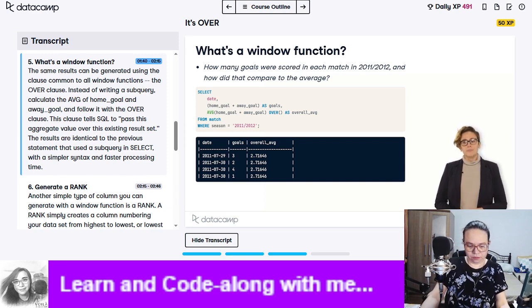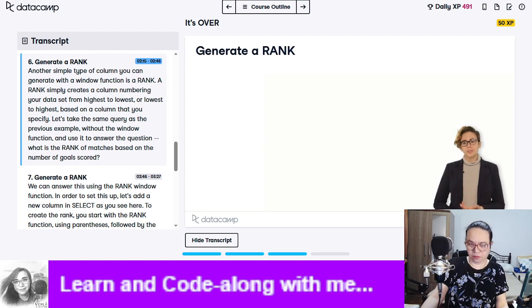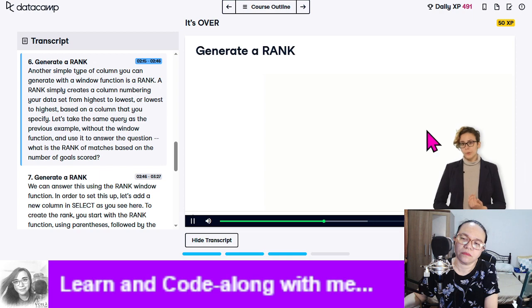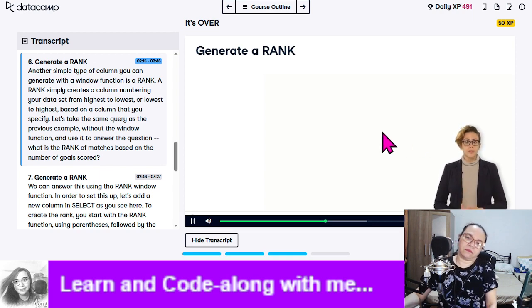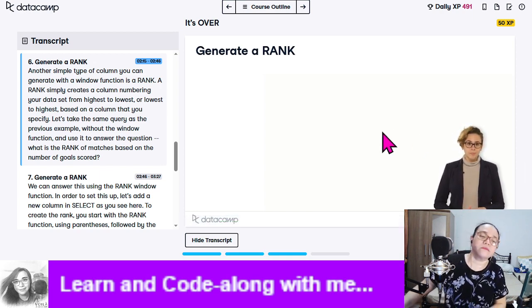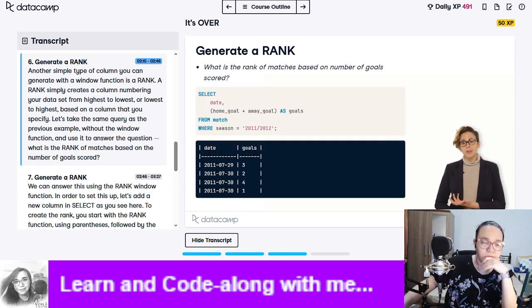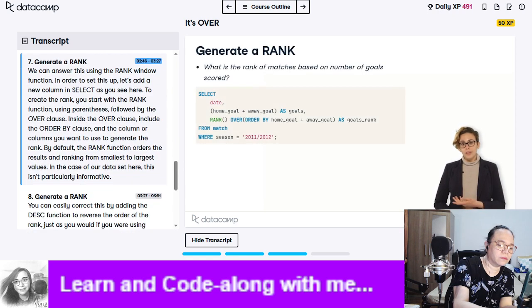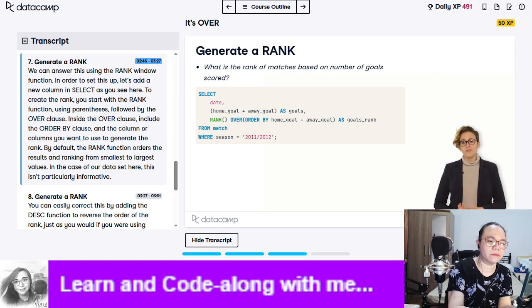The results are identical to the previous statement that used a subquery in select, with a simpler syntax and a faster processing time. Another simple type of column you can generate with a window function is a rank. A rank simply creates a column numbering your data set from highest to lowest or lowest to highest based on a column that you specify. Let's take the same query as the previous example without the window function and use it to answer the question, what is the rank of matches based on the number of goals scored? We can answer this using the rank window function.